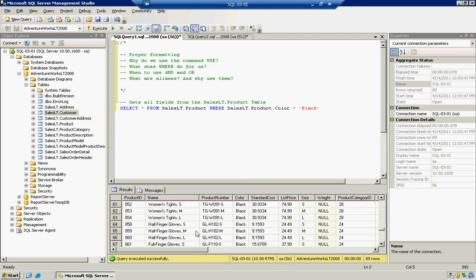So with that being said, you can see that if you start getting more conditions out here, this would look really ugly. And this is where proper formatting comes into play. So normally, each time that you give a command, such as select, from, where, these things you want to put on a new line.